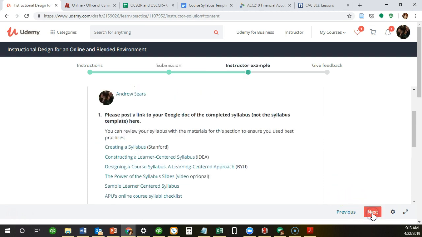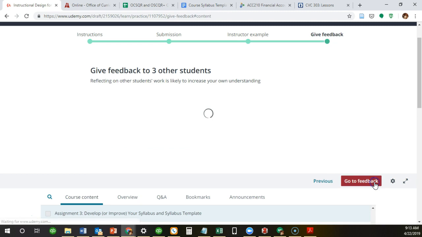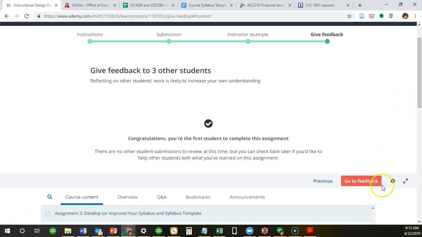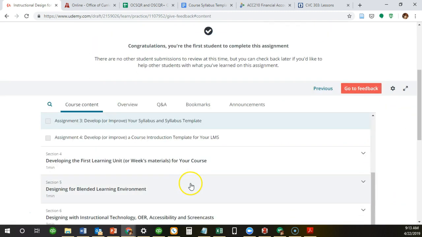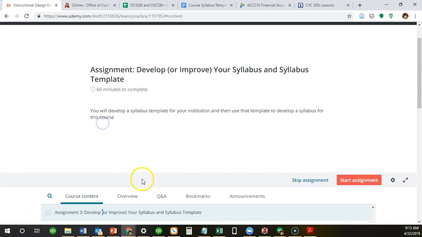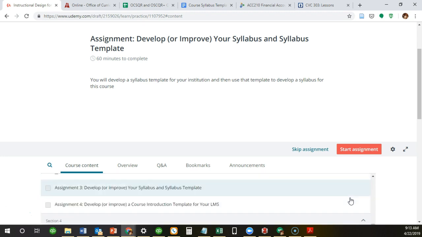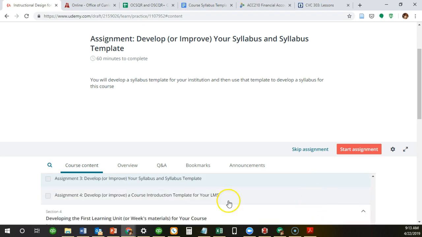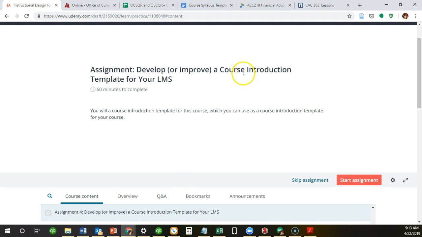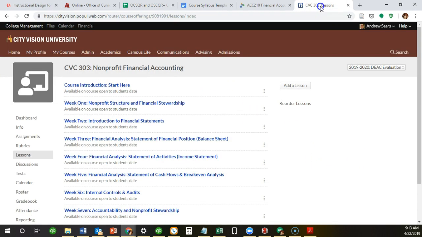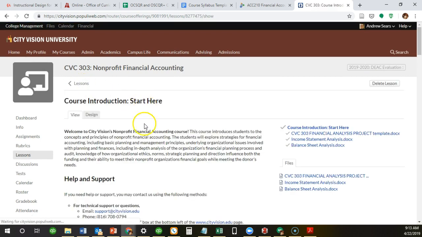and then you'll click next, and then once you're done with that, we're going to go to the next assignment, which is going to be focused on the course introduction. So this is going to be very similar. The difference is, for those of you who aren't familiar, an introduction is, so this is our course where we have 8 weeks of material. We put at the beginning, week 1 is a course introduction.